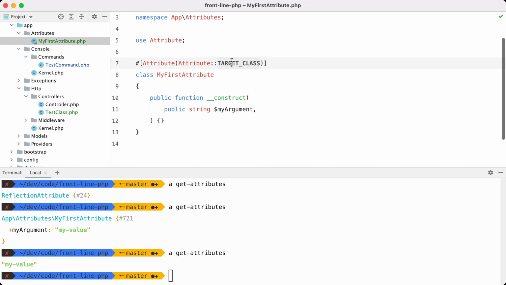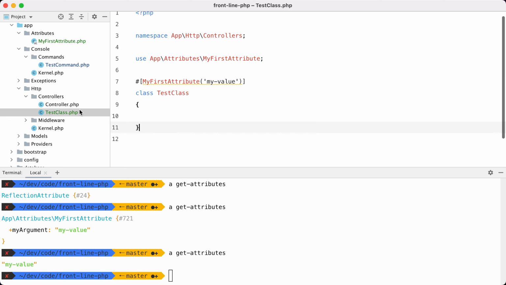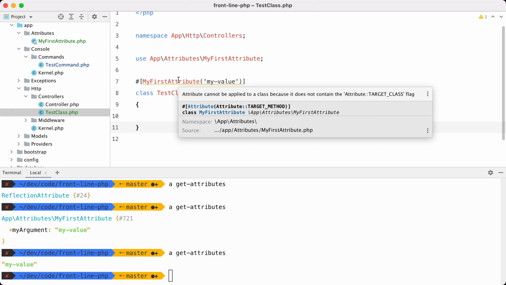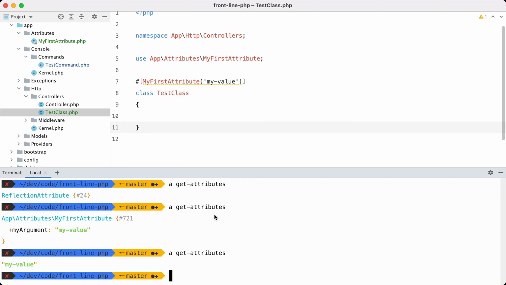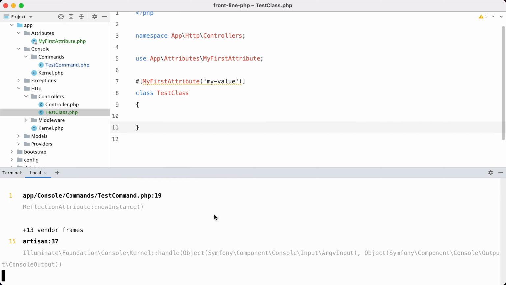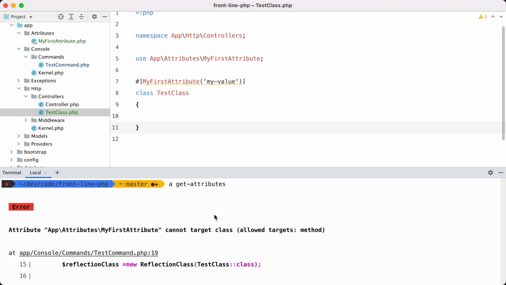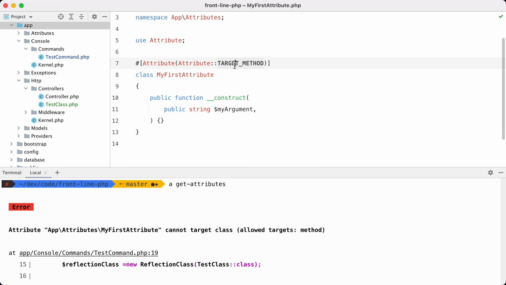But if I change this to target method and go to the test class again, then you see that PHPStorm gives us a warning. Attribute cannot be applied to the class. And I haven't tested this out, but I bet that this will blow up now. And sure enough, it does. Let's change this back to target class and demonstrate one more thing here.